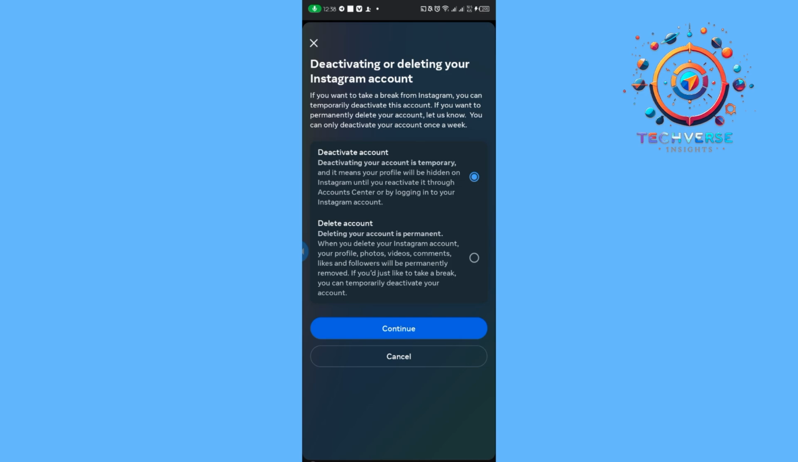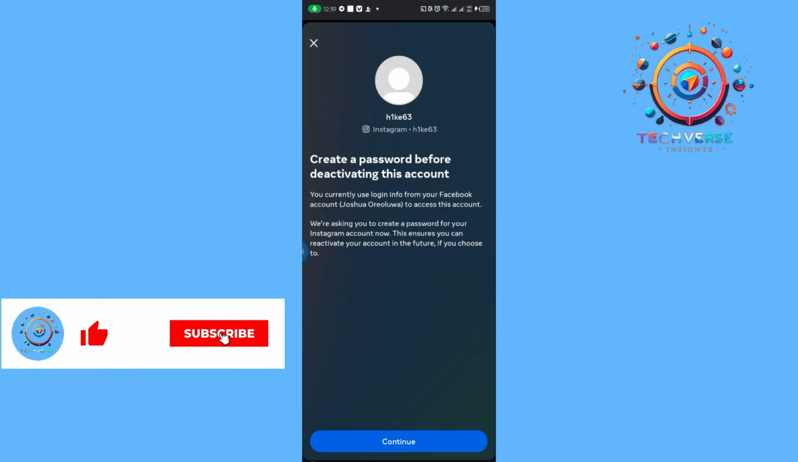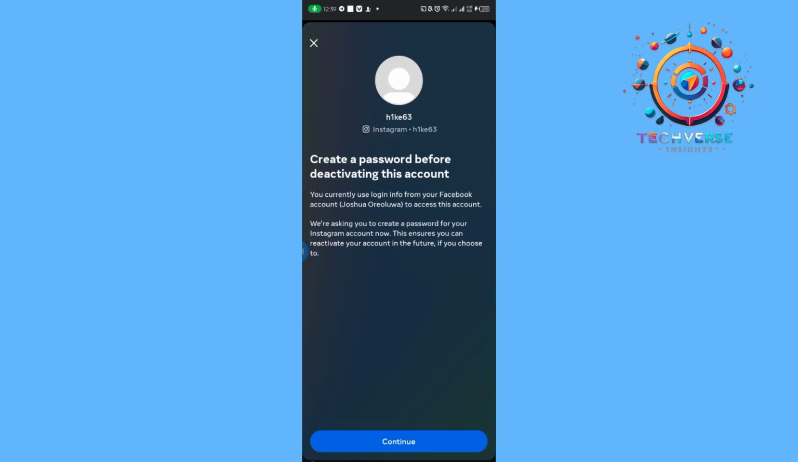From there, we're going to make sure that we have tapped on deactivate account, or that our blue dot is at the deactivate account option. From there, we're going to tap on continue. From there, we're going to enter our password before we deactivate the account. From there, they are going to send us a code at our Gmail application.